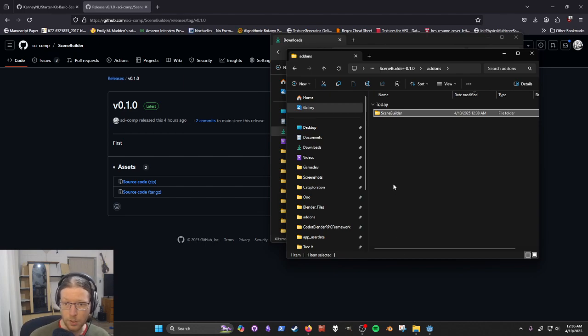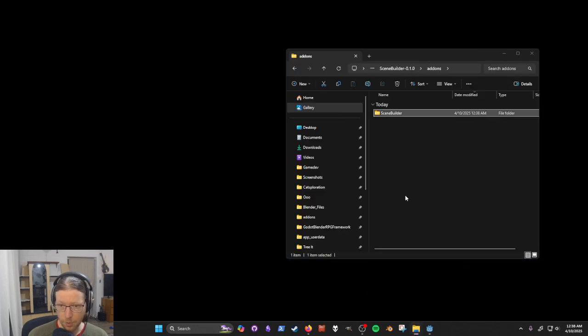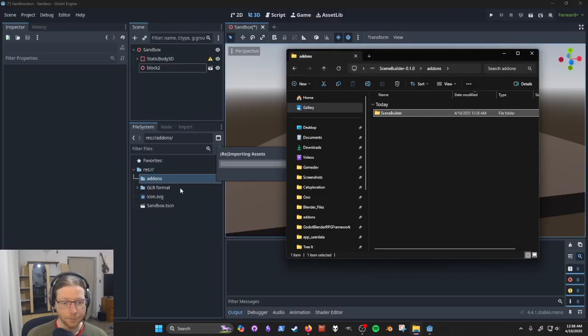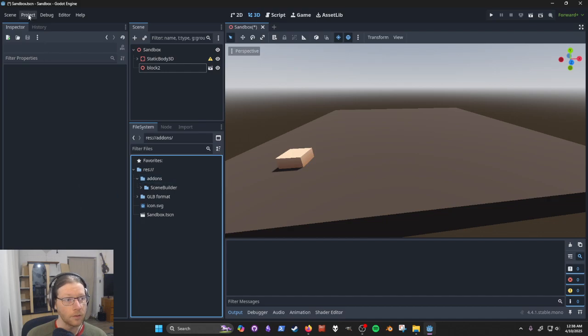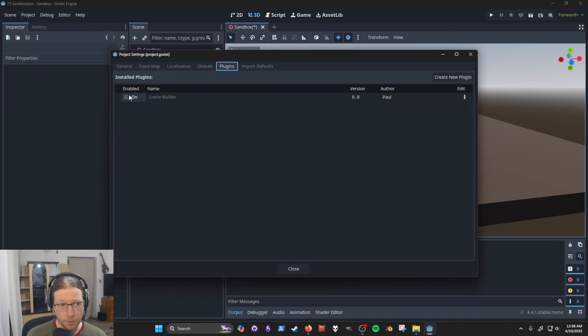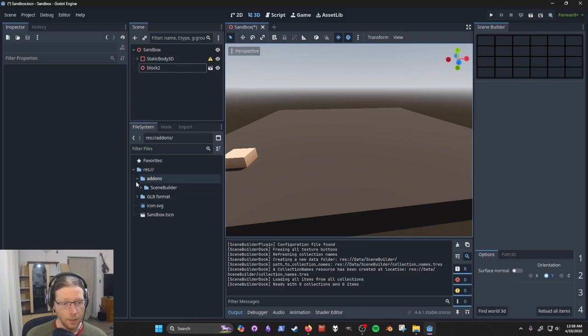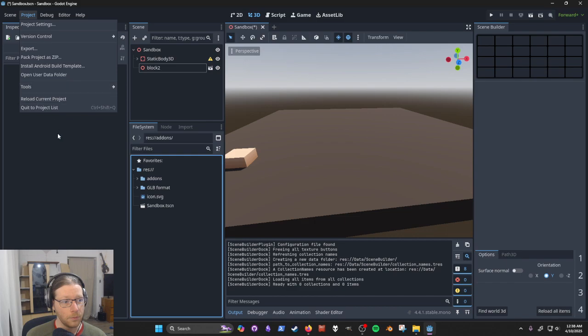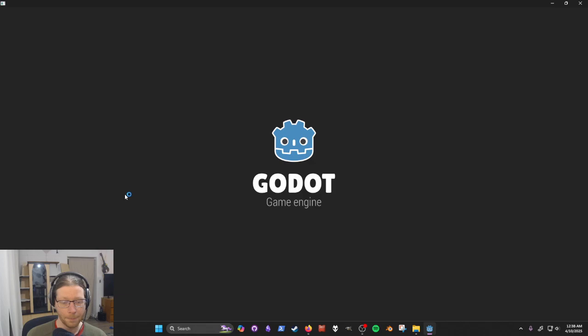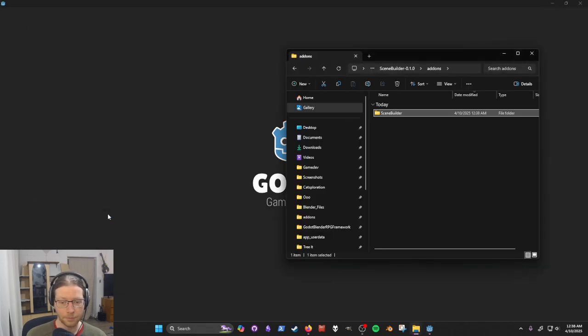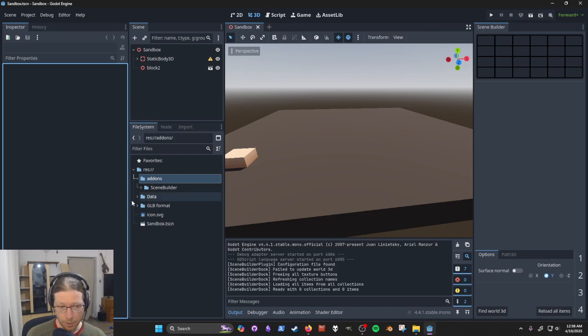And of course, the best way to install Scene Builder would be to use GitHub and clone it. That way, you can just do a pull request for an update. But it's pretty simple to do it this way, so I figured I'll just drag and drop for the video. And we have to make sure it's enabled in plugins. And it should generate a data directory. Let's reload the project and see if it shows up. Yeah, there it is. There's our data directory.